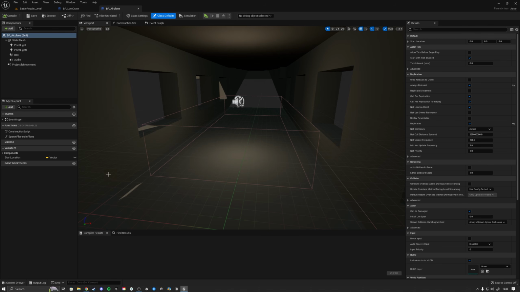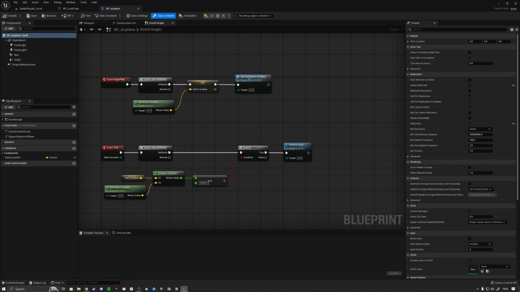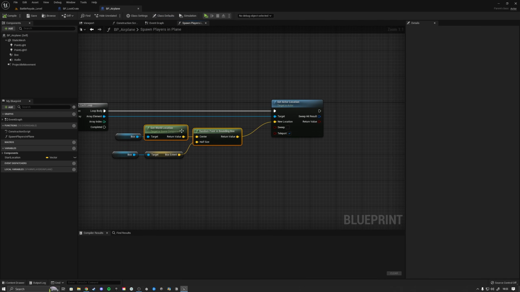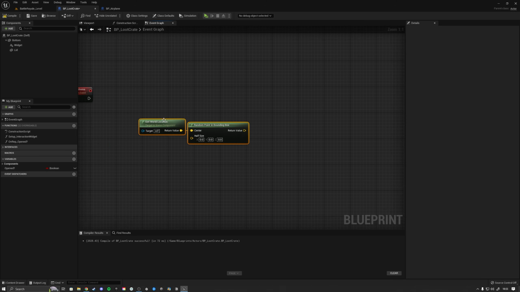So we open up our airplane, then go to the event graph, and we see here the spawn player function that we made. Over here we see these functions: world location, and then random point in bounding box. So we're going to hit Control Copy, go to our loot crate, and then Control Paste.